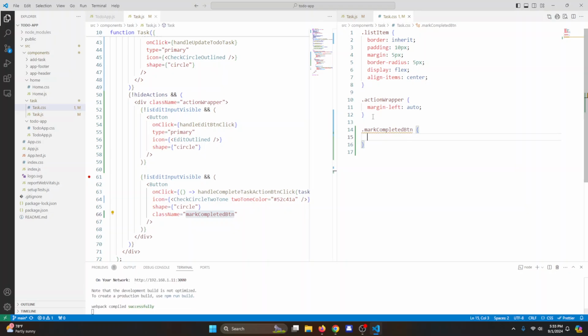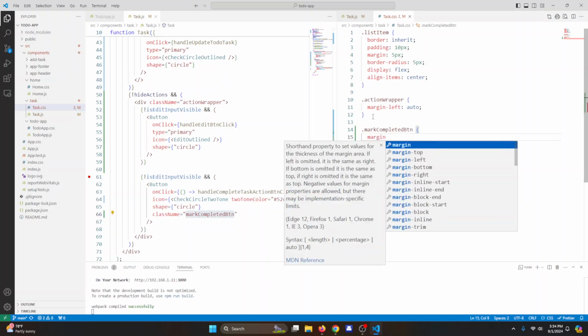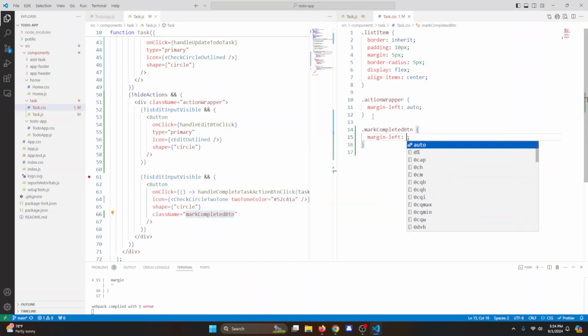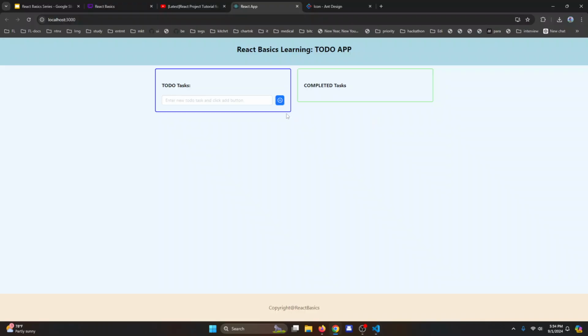I will be giving margin left as 5 pixel, just to have a small amount of gap. So when I create a new task, learning React basics, so as you can see there is a small gap, the buttons are looking good now.